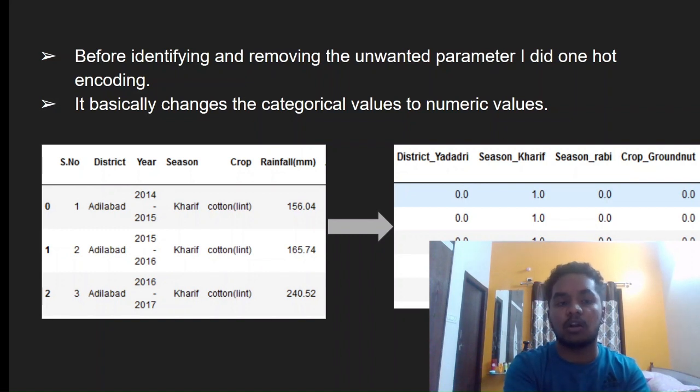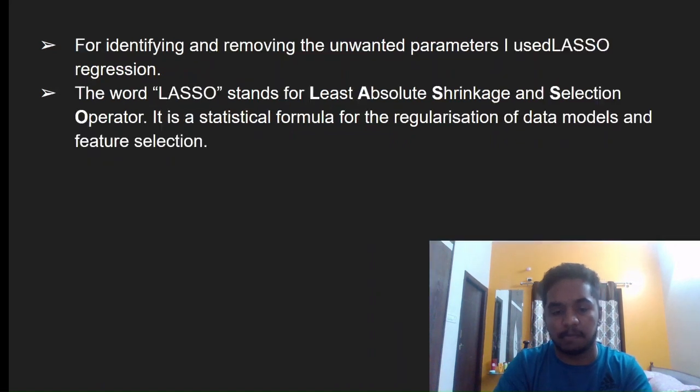So what is one-hot encoding? Basically, it changes categorical values into numerical values. As you can see here, district, season and crop are categorical values and we have changed them into numeric values such as zeros and 1. Now for feature selection, I used lasso regression. Lasso stands for least absolute shrinkage and selection operator. It is a statistical formula for regularization of data models and feature selection.